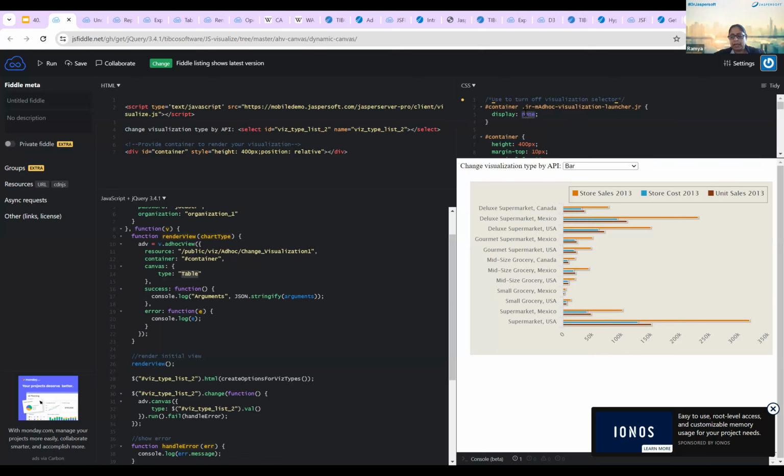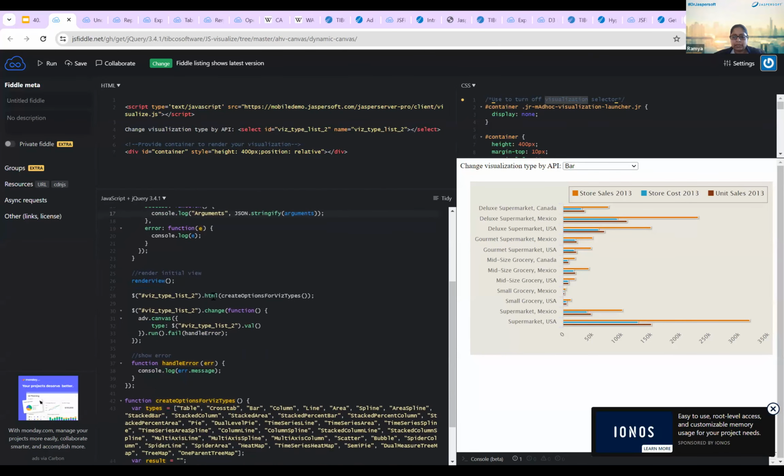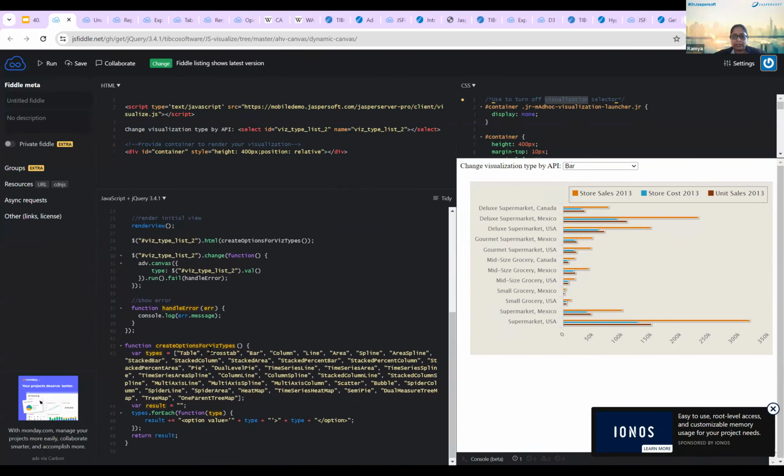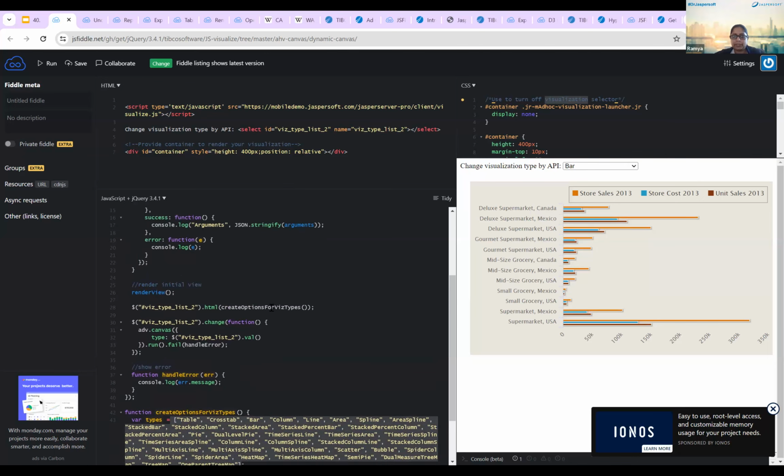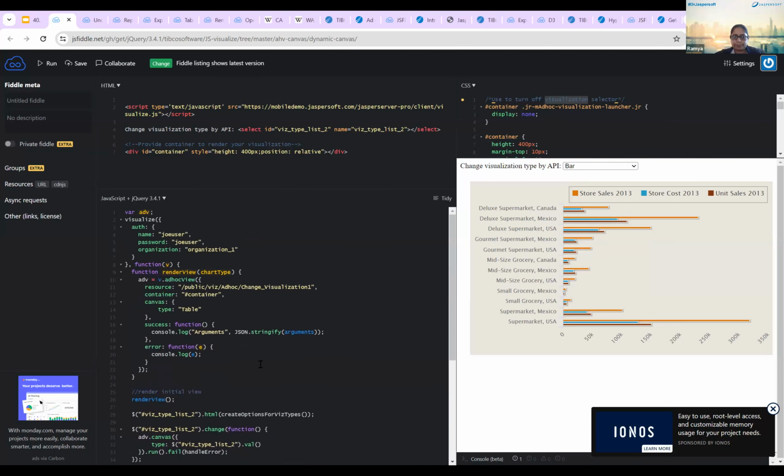We can also disable and enable the chart selections here. Currently the display is none, so that's why we turned off the virtualize selector option here. This is the sample. We created a function with all the sample supported canvas types for the ad hoc views.